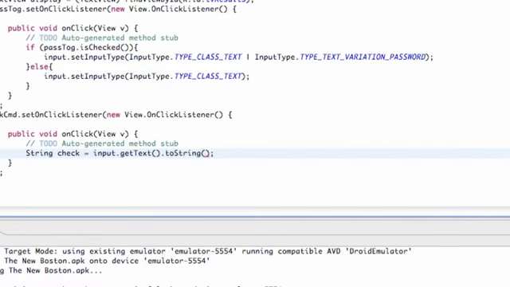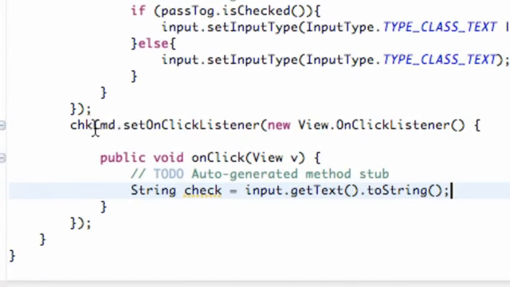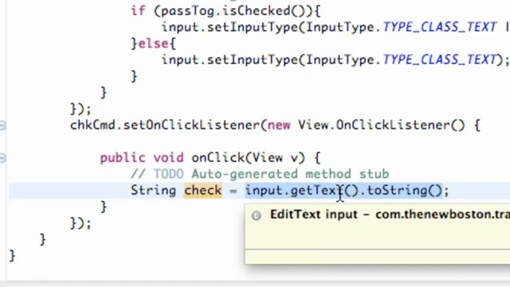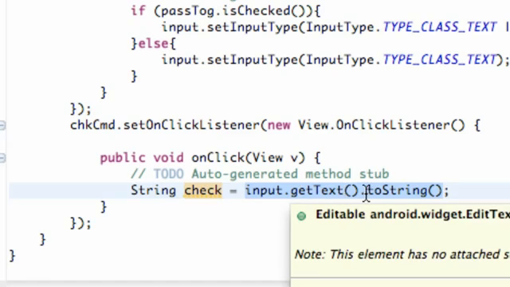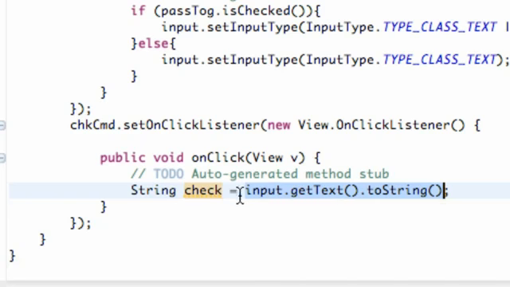But there we go. Now every time we click this check command button, it's going to change this check variable that we just set up to whatever is in our edit box. And again, here's our edit text. It's going to get the text from the box and then convert it to a string. So those are some methods you might want to use for your edit text when you're working with those.